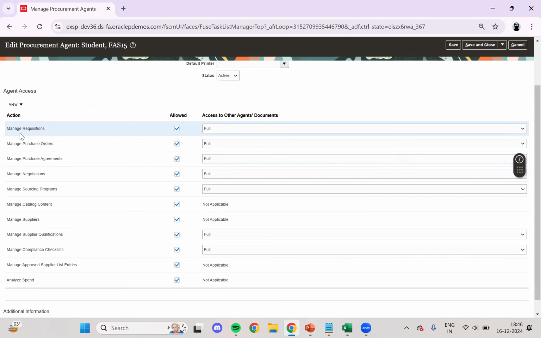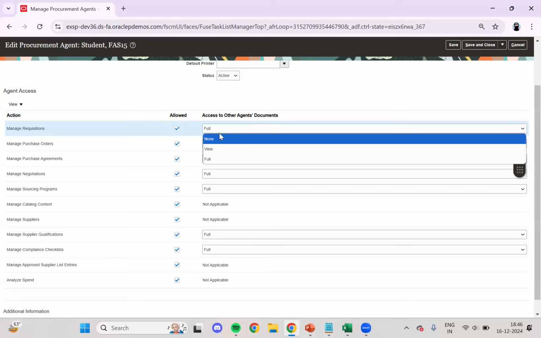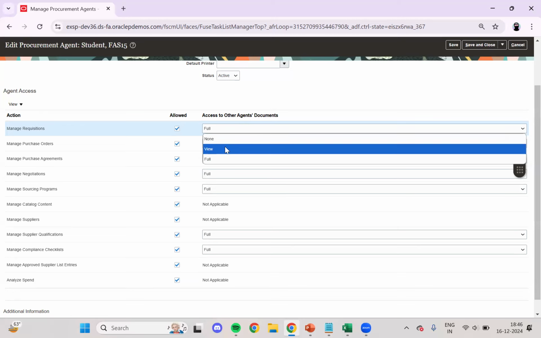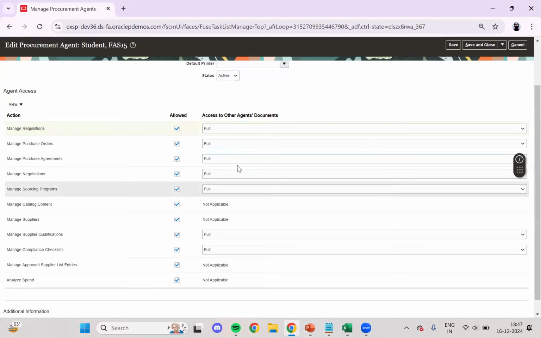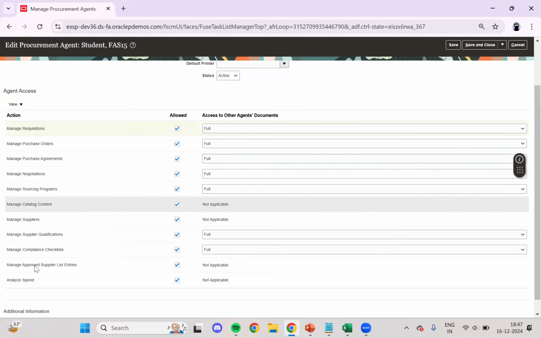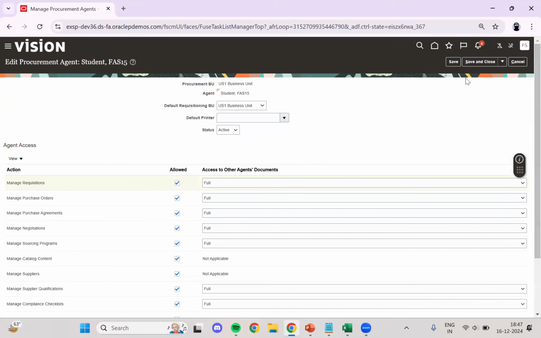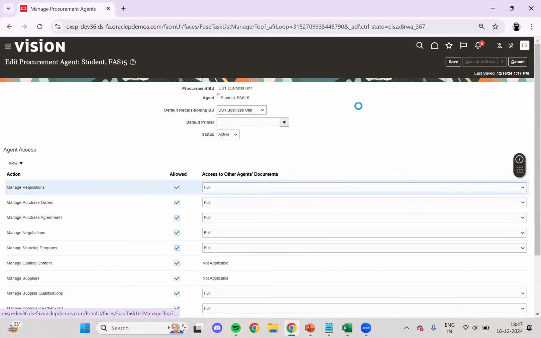Under the action column, we have manage requisition, purchase orders, purchase agreements, negotiations, and so on. A lot of tasks that we have. If we don't want to allow any access to raise the requisition, we can say none, or this is the read-only access and this is full read and write access. Similarly, we have the same options for the other tasks as well. So what we need to do is click on save and then save and close.